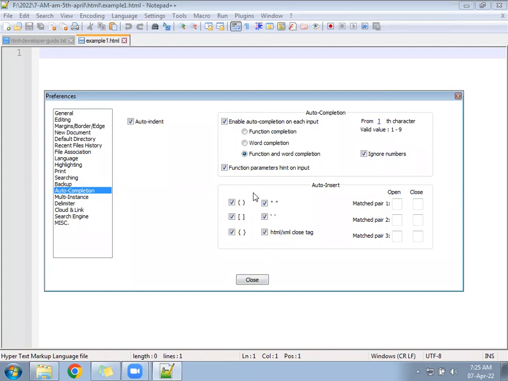VS Code and other editors are already enabled. In this one only, we have to enable it manually. So enable. All 6 checkboxes are checked. This is going to overcome our last problem.